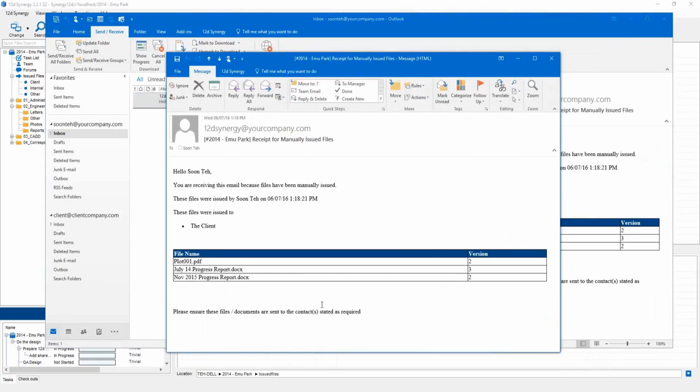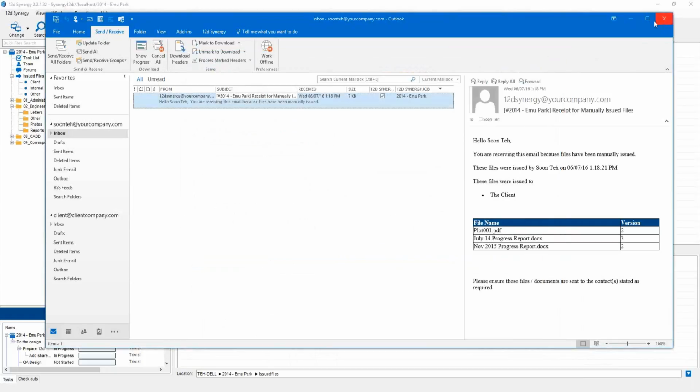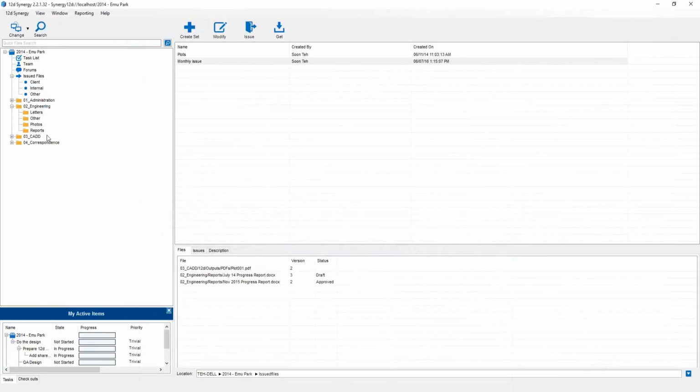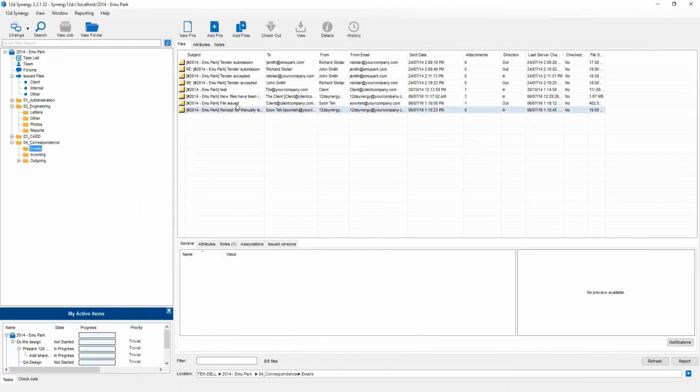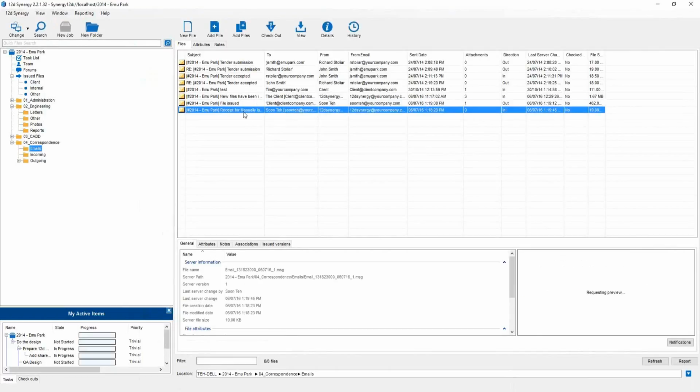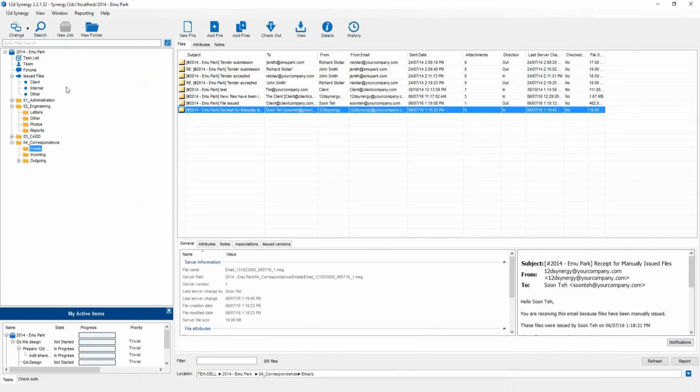Now again, this is fully customizable. You can have a logo, various disclaimers, and also control how the information is presented. Now I'm just going to close this and go into the correspondence folders, into the emails folders, and you can see that the receipt has been filed away.